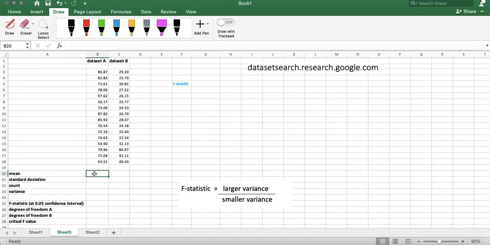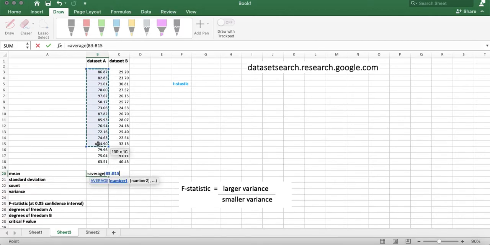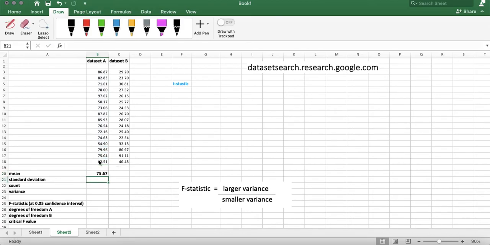The first thing you'll probably want to know is the mean of each data set. Excel will do that for you. All you need to do is type equals AVERAGE, if you're using an English version of Excel, open brackets and select your data set and then press enter. So it tells me the mean of my data set A is 75.67.